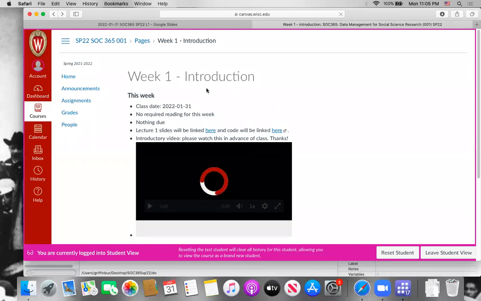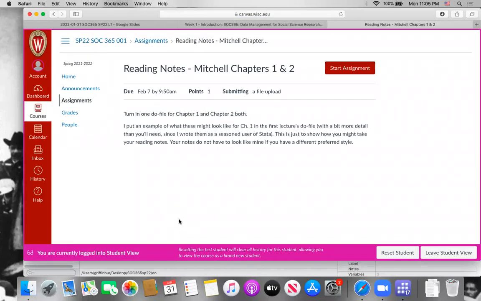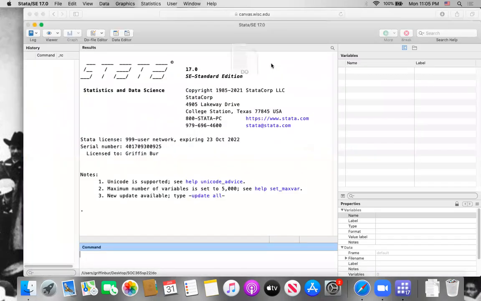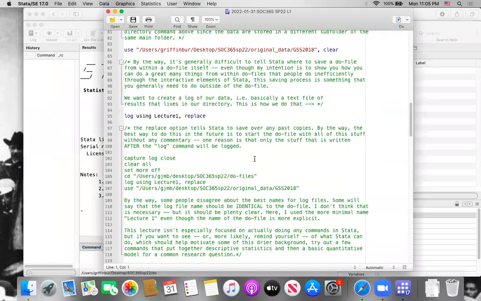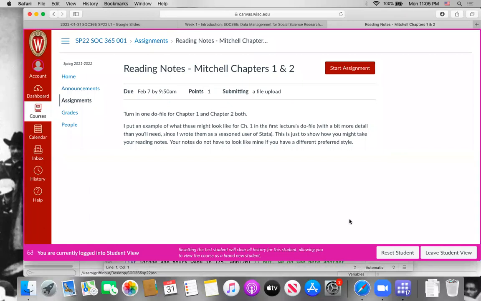But the other thing that you need to do is submit your reading notes. And I double checked earlier that this is open. So you can just submit this as a file upload. As I mentioned before, I put an example for chapter 1 in the first lecture do file. I just showed this, but just so that no one is confused, they're at the very bottom of this document here. I put in a lot more detail than you really need to put in.